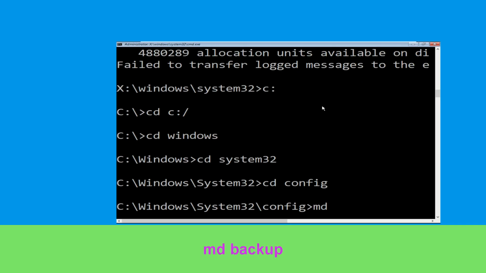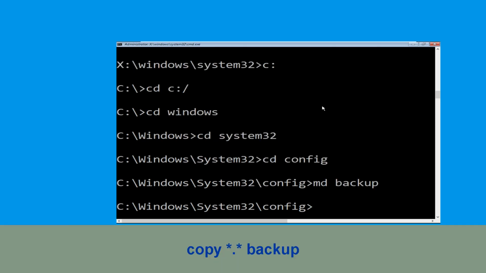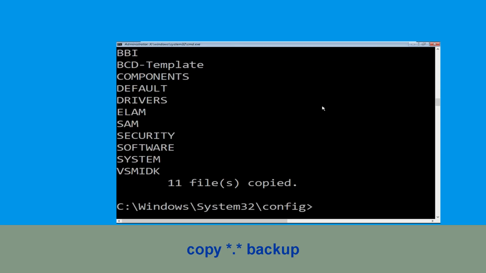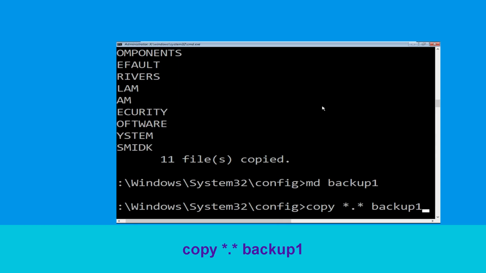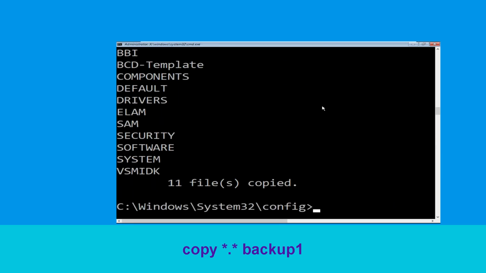Now execute this command. Type md space backup and simply hit enter. Now type copy space ** space backup and simply hit enter to execute the command. Now execute the command md space backup1 and simply hit enter. Once we are here, we need to execute this command. Type copy space ** space backup1 and then press enter from your keyboard to execute this command.